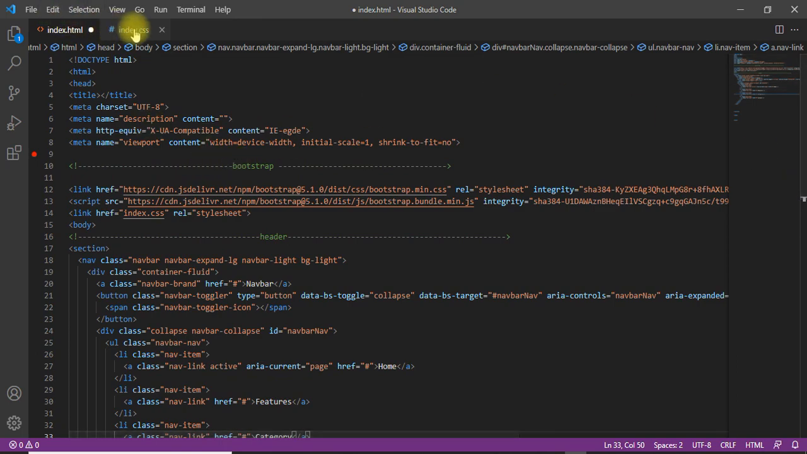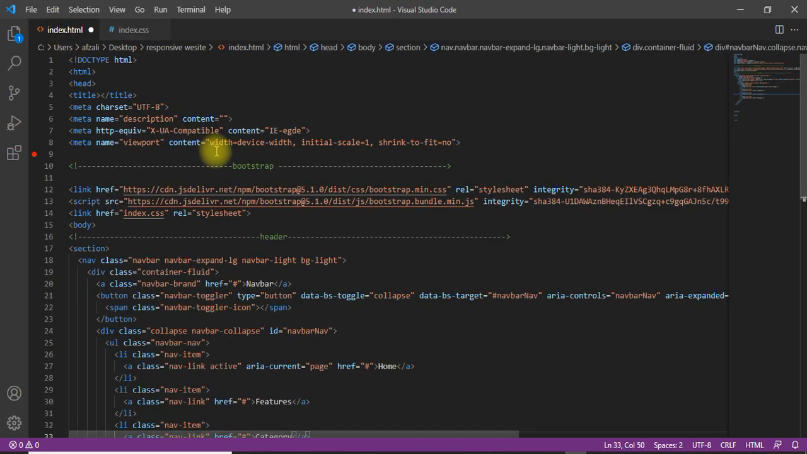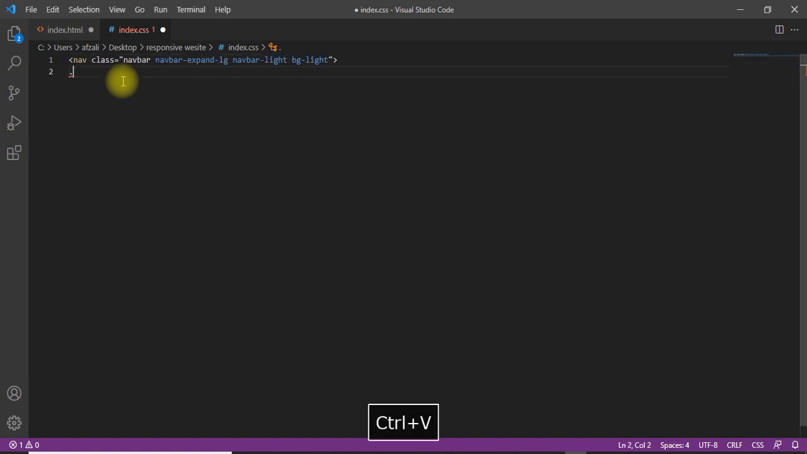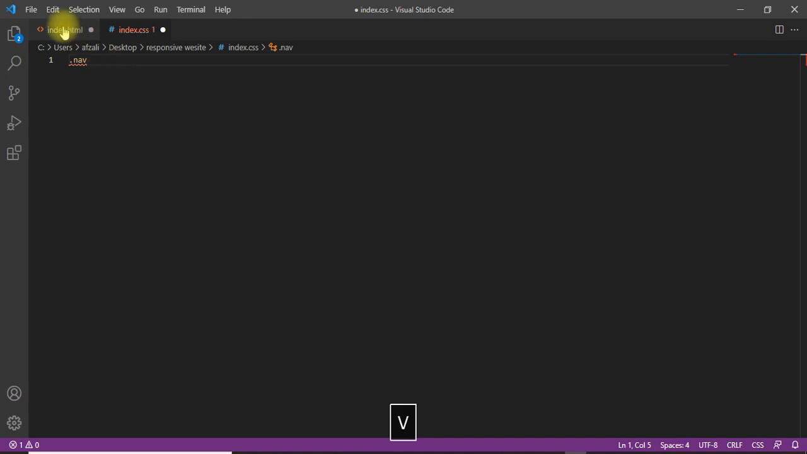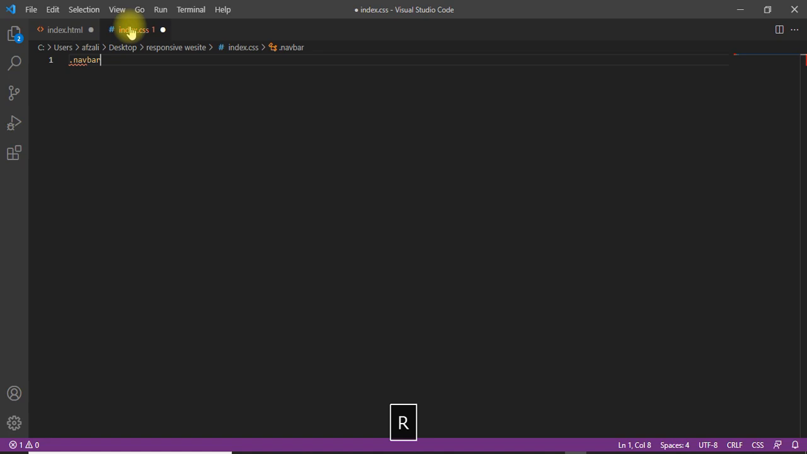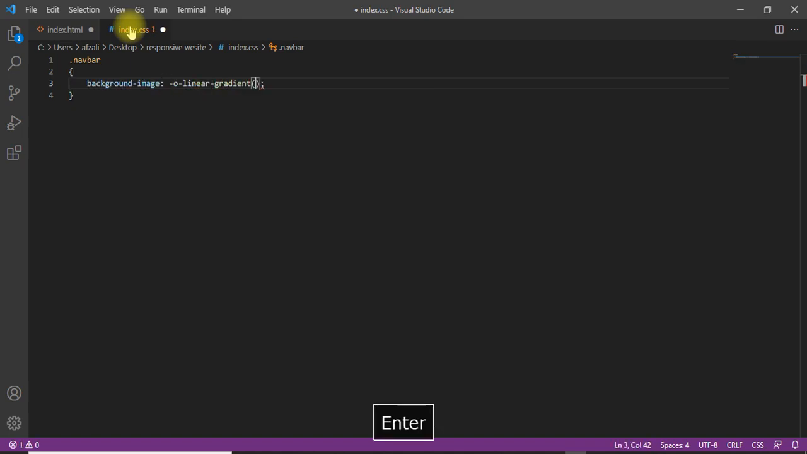Now I go back to index.css. Now apply the responsive color combination here. So I take the name navbar. Now I copy this class and paste it here as .navbar, without giving any space. Navbar like that. Now I just apply the gradient color in it. So apply on the background image, linear gradient.